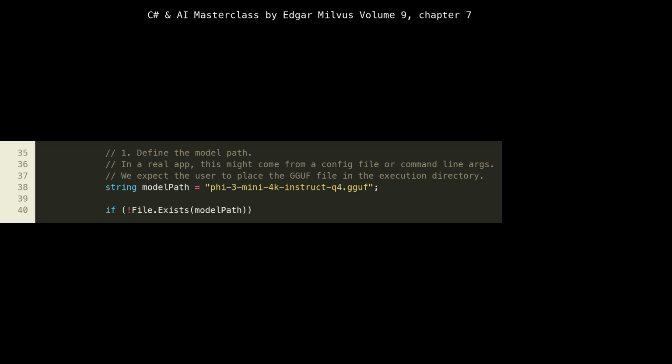Notice the comment on line 36, which suggests that in a real-world application, this path would likely come from a configuration file or command line arguments. This is a best practice for making applications more flexible and easier to deploy without code changes. We're making an assumption here that the model file will be located in the same directory as the executable, which simplifies deployment for a basic example.